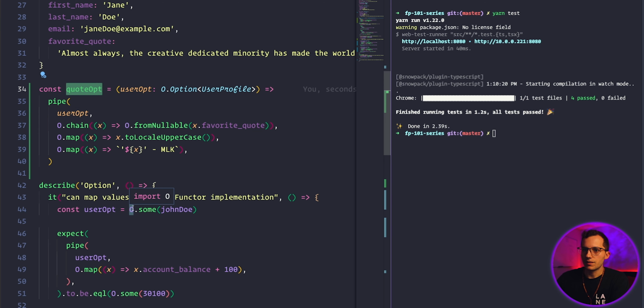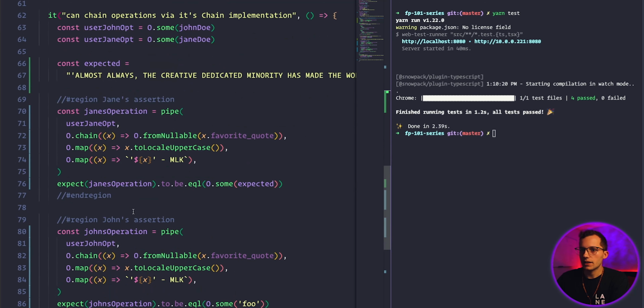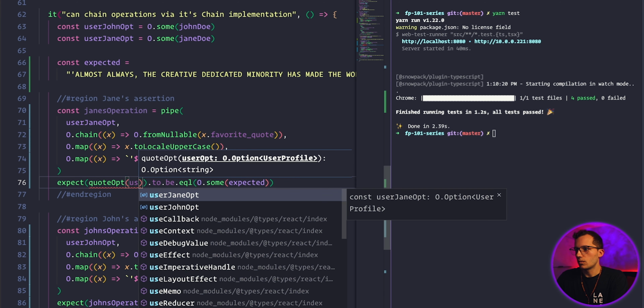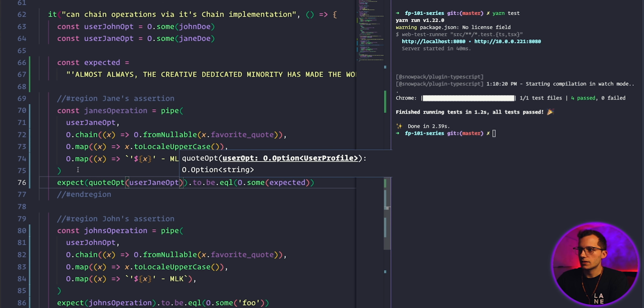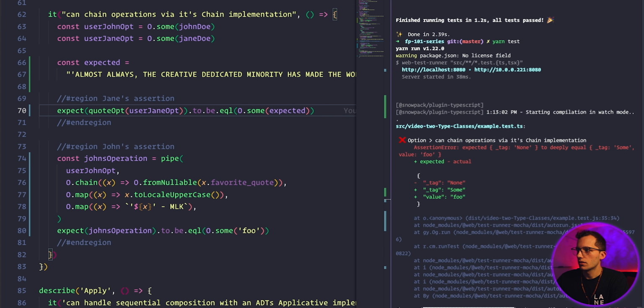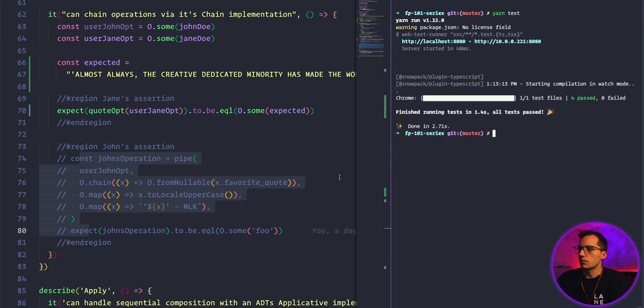Now we can take that function, come back down over here, and we can simply replace this entirely with user Jane's option. I'm going to go ahead and get rid of that, and let's make sure that we're still passing. Oh, sorry, I need to first comment this out because I haven't changed his. Okay, so I do that, and boom, we're passing.